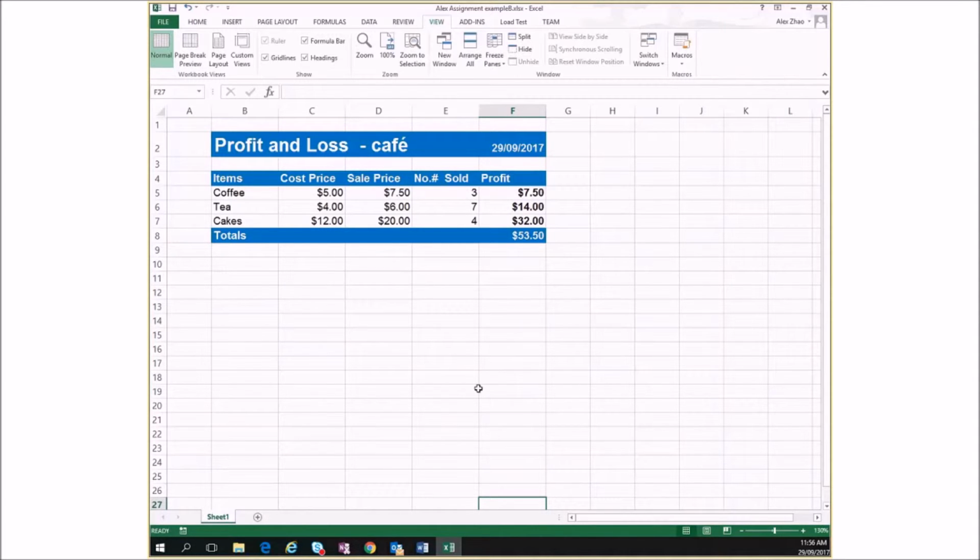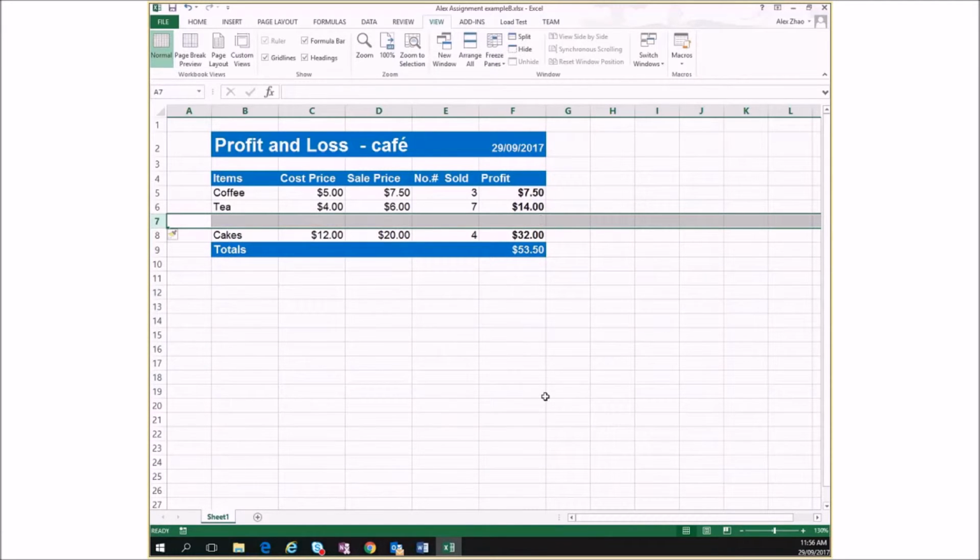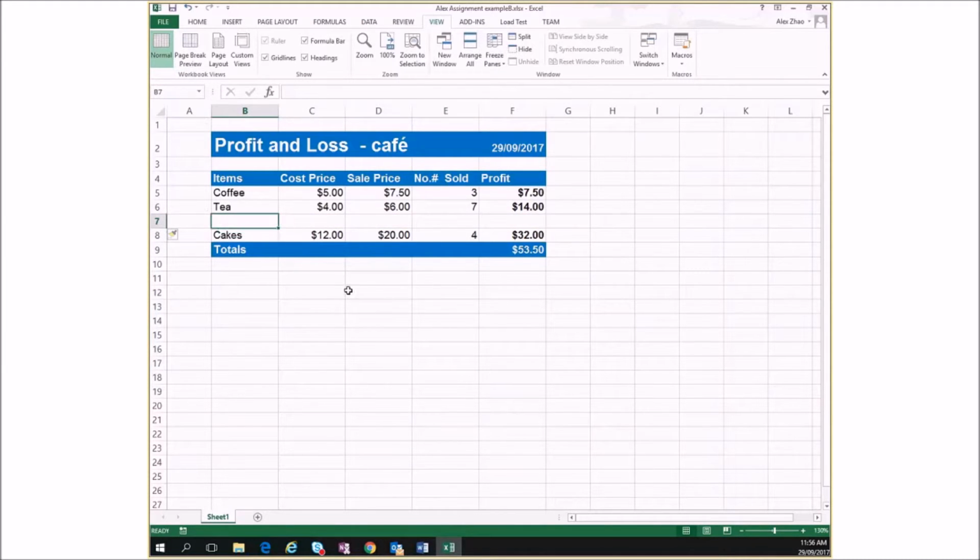So the key thing is, where do I want to insert it? If I want to insert it above cakes, for example, I will select the row where cakes is, row 7, and then I would right click and I would insert. You notice that it puts a whole new row above the old 7, which is now the row is actually 7 again, and the row with the cakes on there is 8.